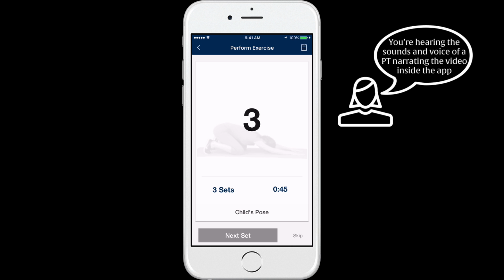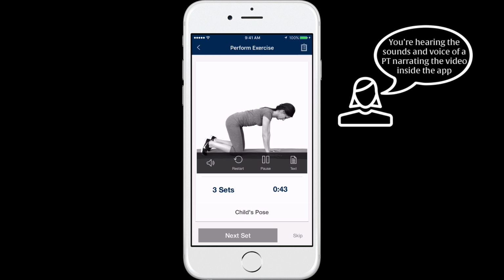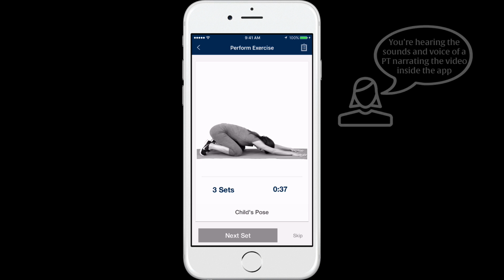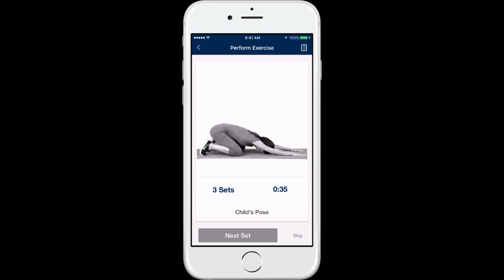Child's pose. Position yourself to begin the exercise. Tuck your hips under, rounding your low back, pulling in your lower abdomen. The exercise video then plays through the sets and reps you specified.